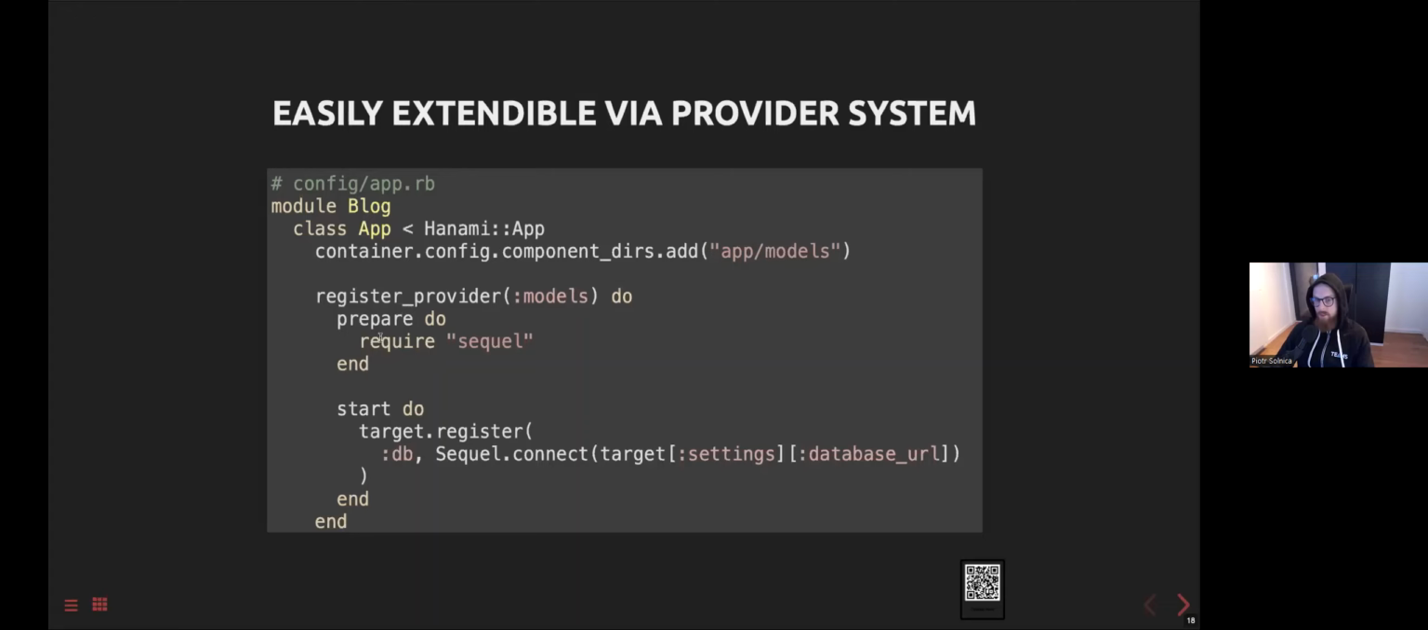So in case of SQL, we simply require it. And when you start this models component, we connect to the database and we expose the database inside our application. So it's going to be accessible from within the application, and you will be able to inject it in other places.